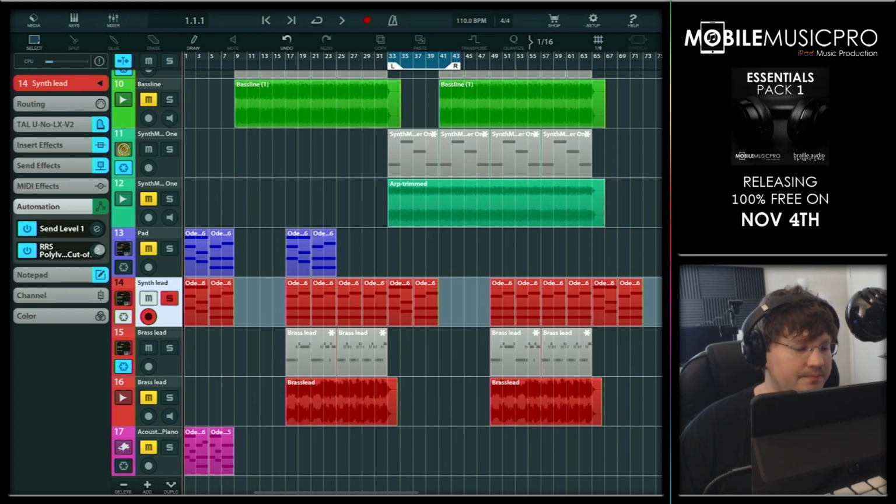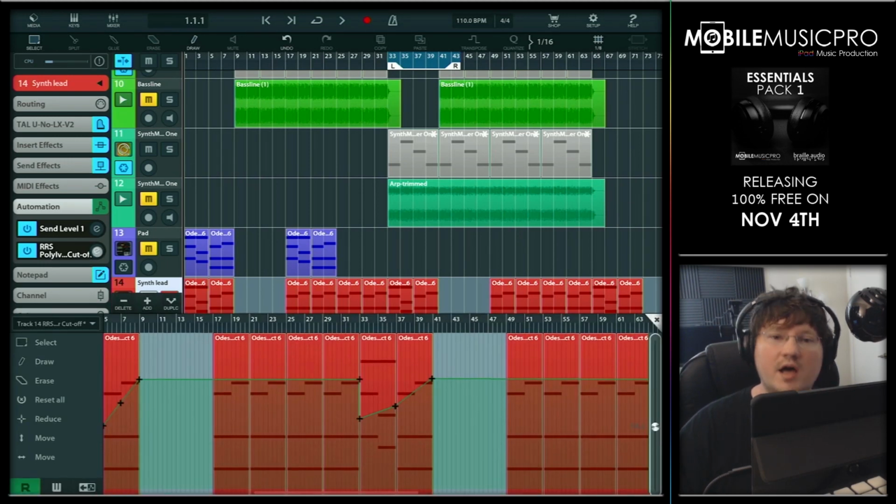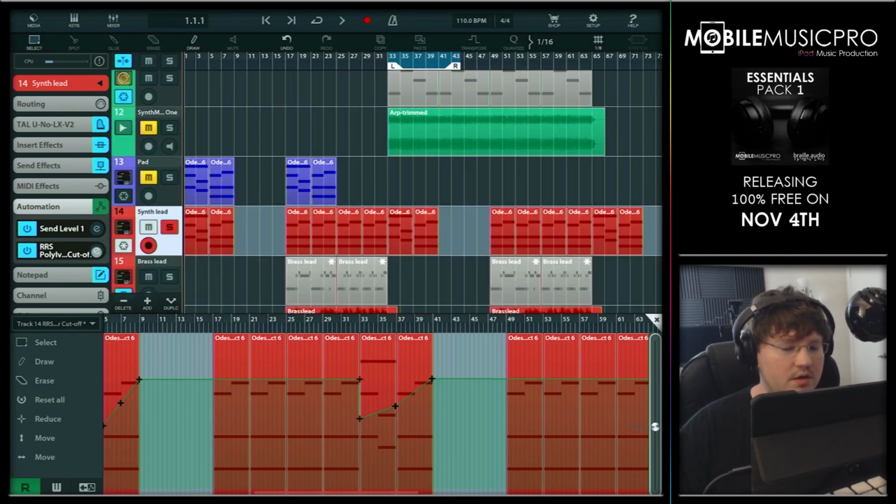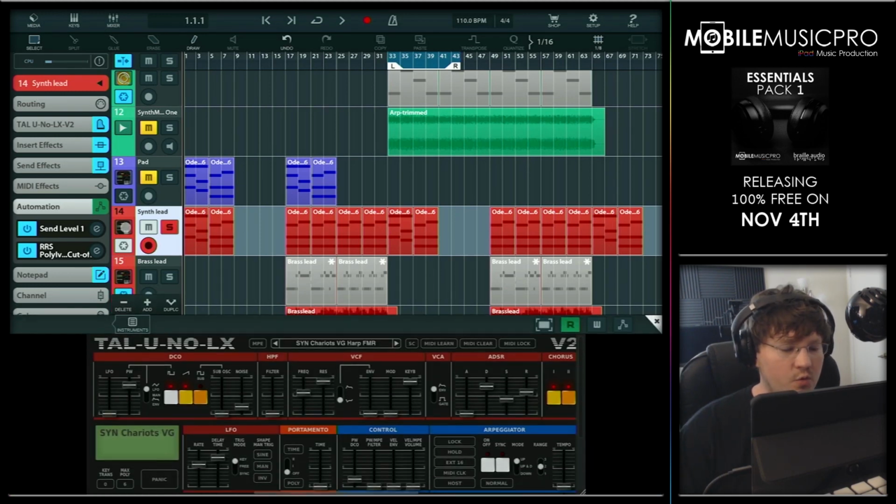So let's tap that. Now, unlike before, instead of automating the filter built into Cubasis, what we're doing here is automating the filter on a specific AUv3 instrument. So let's take a quick look at what that synth looks like. We are using the Tal-U synth, which is a pretty good representation and recreation of the Juno synth.